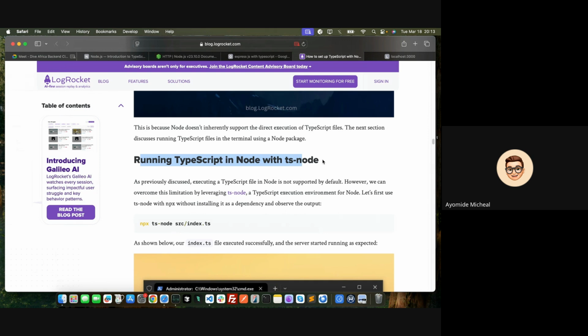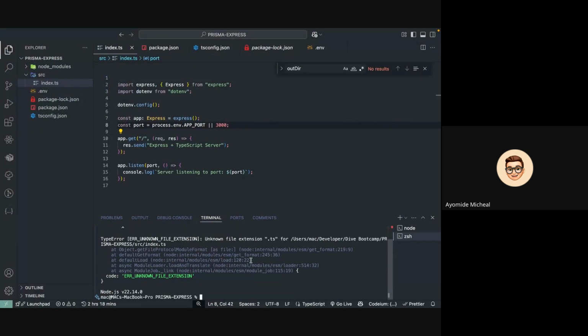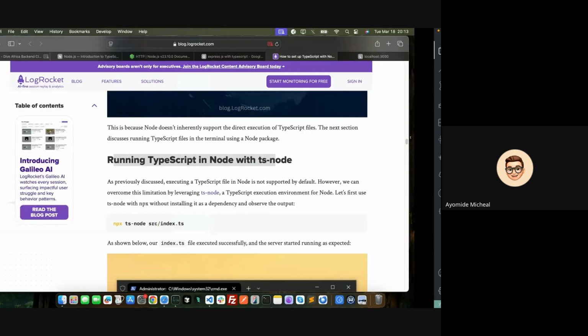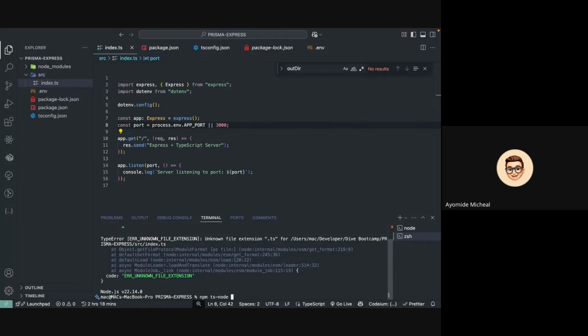So here we are going to run a TypeScript file. What we are going to do is, instead of saying node src index.ts, we are going to say npx ts-node src index.ts. So this should be npx, not npm.